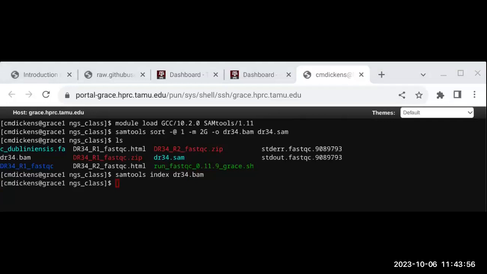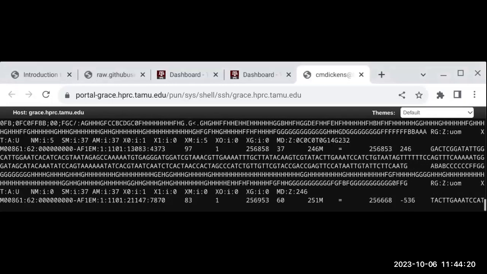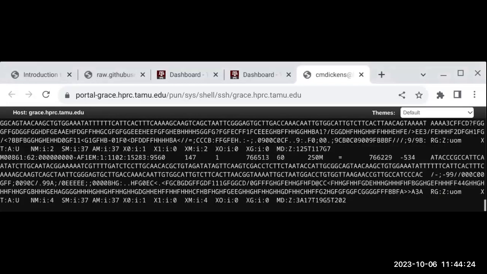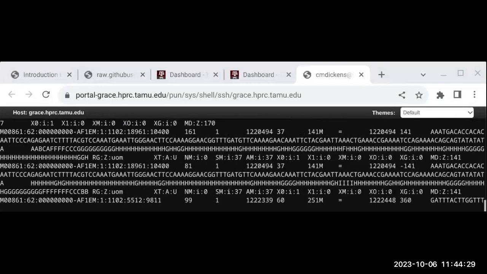You can view with samtools view. You can view the BAM file, but you need to pipe it through more, so it shows you one page at a time. Otherwise, if you do samtools view on the BAM file, it's just going to scroll, and you have to hit Control-C. It might take a while for Control-C to even register. So if that happens, just hit Control-C and wait a bit. That's why we want to use the more command.